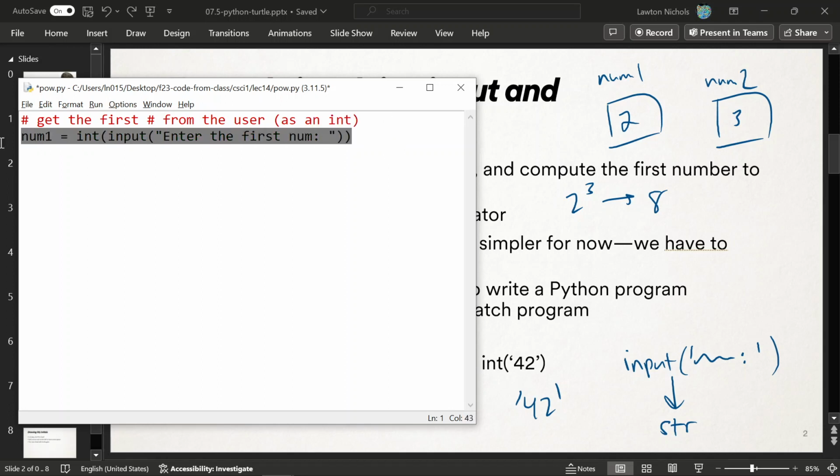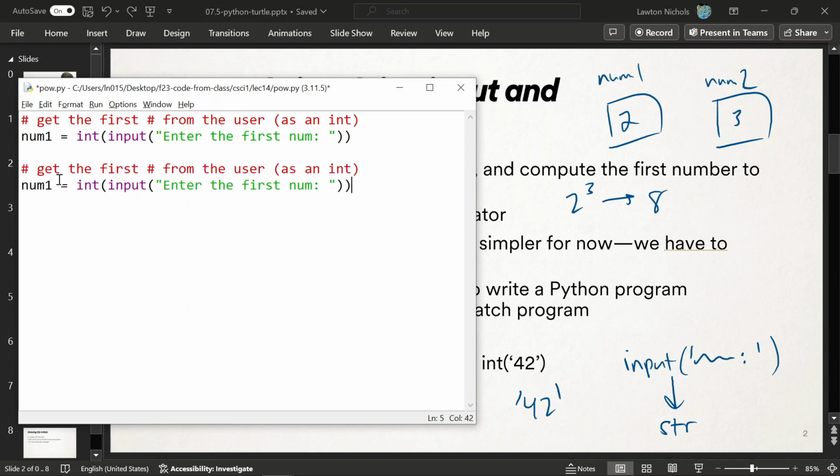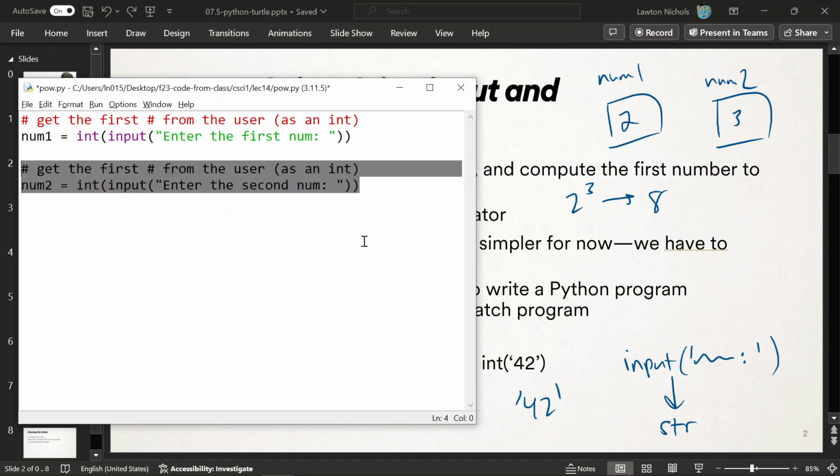All right. Are there any questions about why this line is going to output enter the first num, and then convert it to a number, and then save it in a variable called num1, like this box over here? Does that make enough sense? All right. So I need to do that twice. We want num2, enter the second number as well, don't I? So then I have both of these.